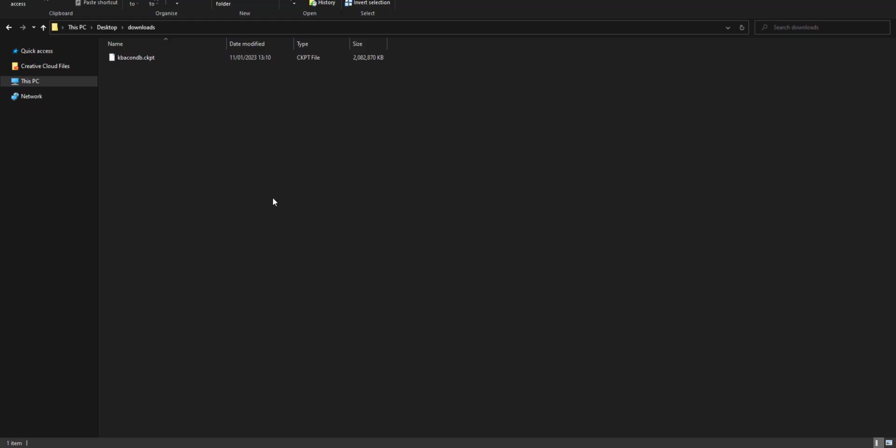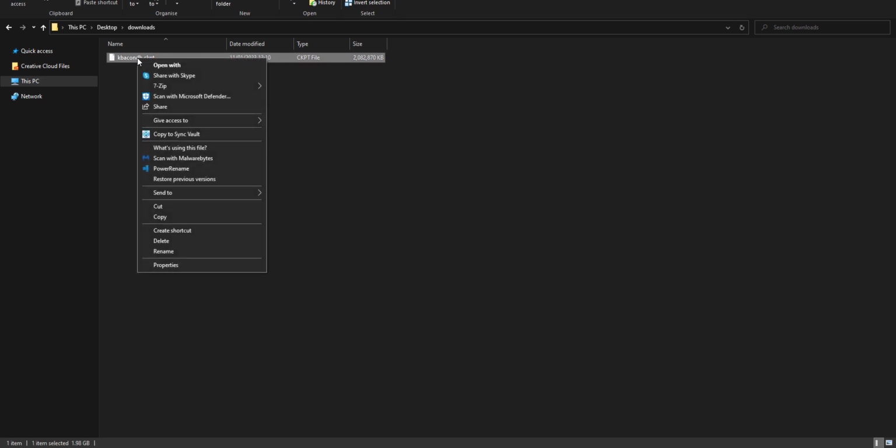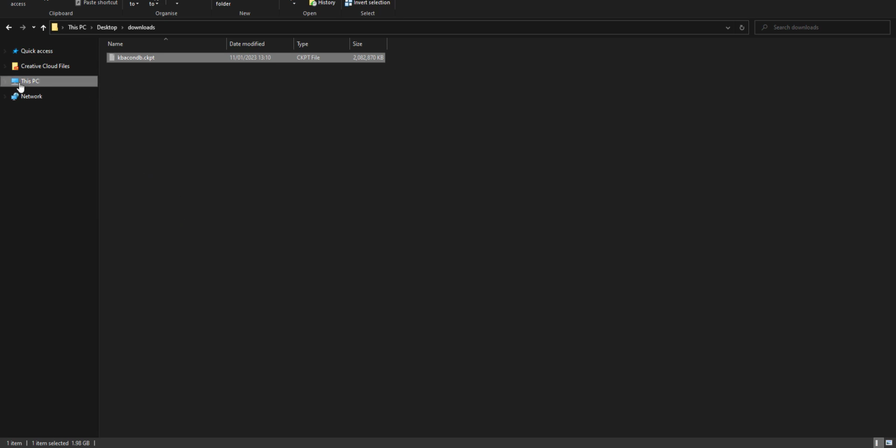So as you can see, here is my downloads folder, and you can see the kbacondb.ckpt file, just over 2 GB in size, and we need to copy this or cut and paste it straight into Automatic 1111. So I'm going to right click, do cut, and navigate to my Automatic 1111 folder.